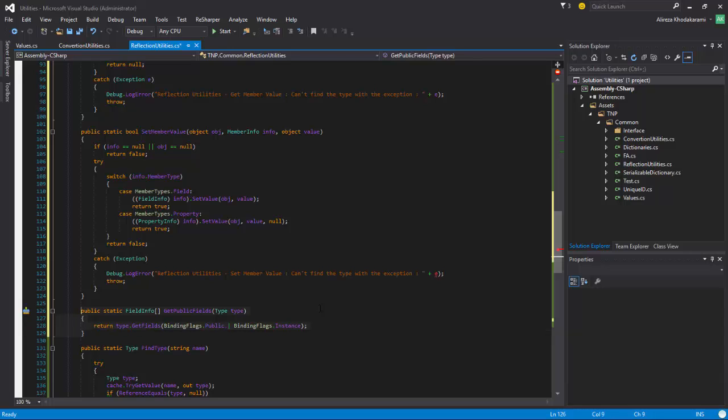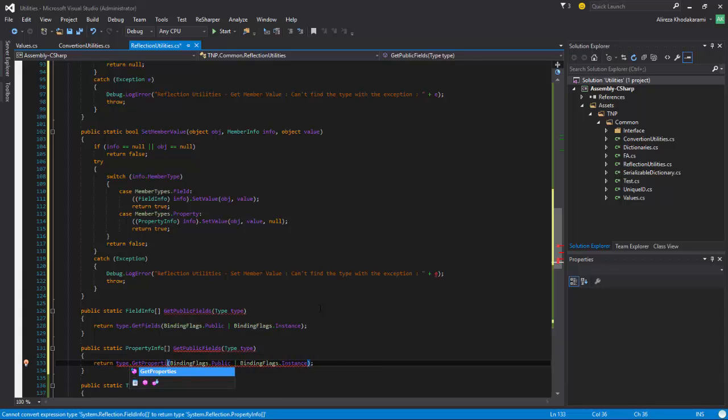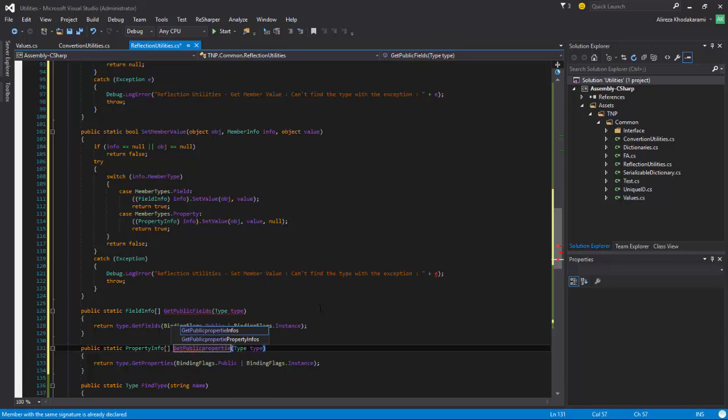Same thing for our properties, but well, guess what? We want our property info array and get properties of that binding flag. Get public properties.